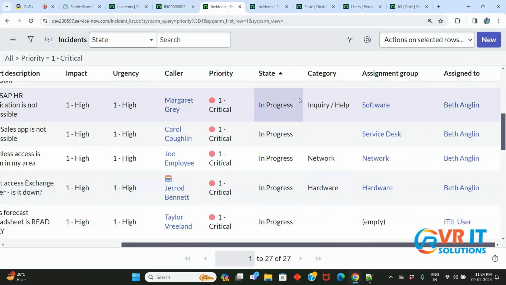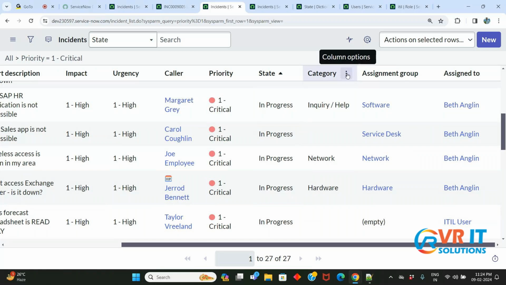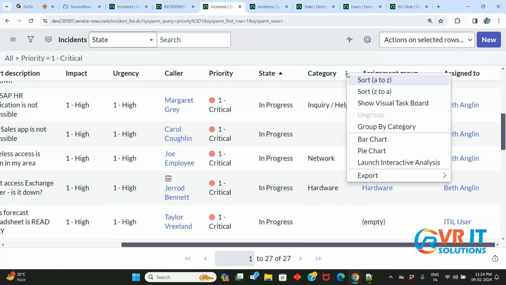Now, for example, apply category sorting on category. You can apply sorting only on one field at a time. You cannot apply sorting on multiple fields. Only on one field can you apply sorting at a time. So apply sorting on category.